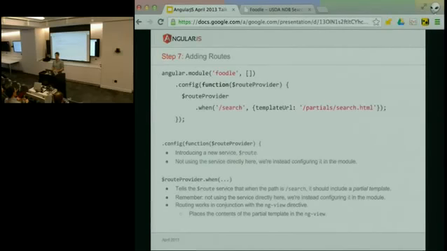So as I said, you need to use the config function on a module to configure a service. In this case, we're going to use the route provider object to configure the routing service in Angular. And that's pretty straightforward. We just say when the URL is /search, we're going to include this HTML fragment partial into the page. So rather than having the search results displayed inline, we're now going to move those out into a smaller HTML fragment file that's just going to be the list of search results. And when the user goes to this page, that will be injected onto the page.